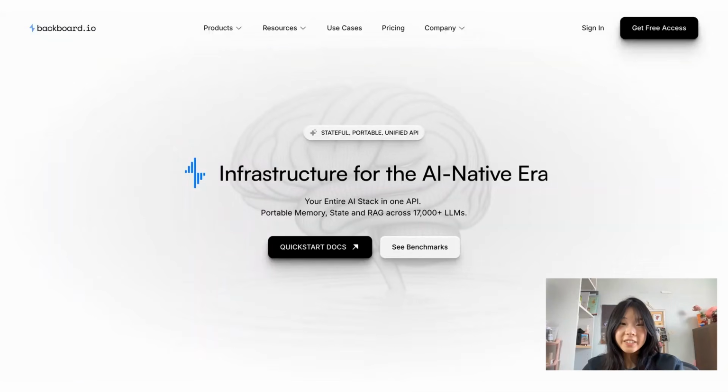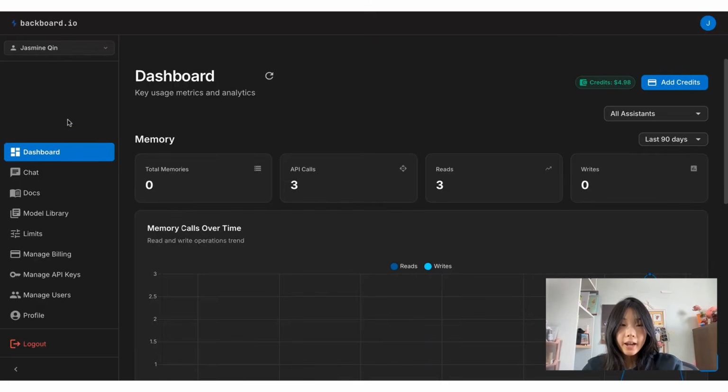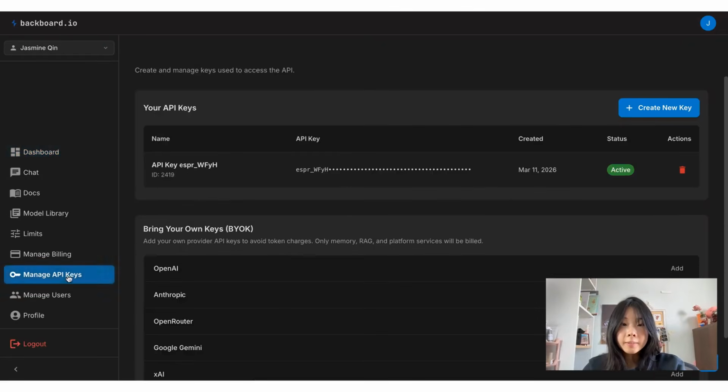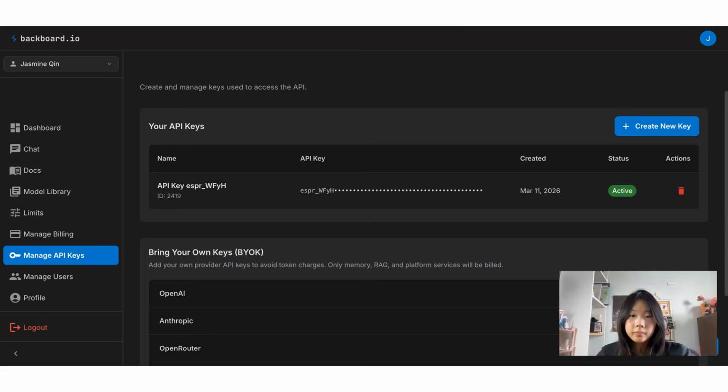Let's jump in. So the first thing I'm going to do is head over to backboard.io and log in. It's free to sign up and you can connect it with your Google account, and it's super simple. I'm already signed in, so now here we can see we have the dashboard. First thing we need to do is go over to manage API keys and create one, because that's going to be how our app talks to Backboard. Go on the left side here, just click create new key and make sure to copy that key somewhere safe because we're going to be using it a lot in the API docs.